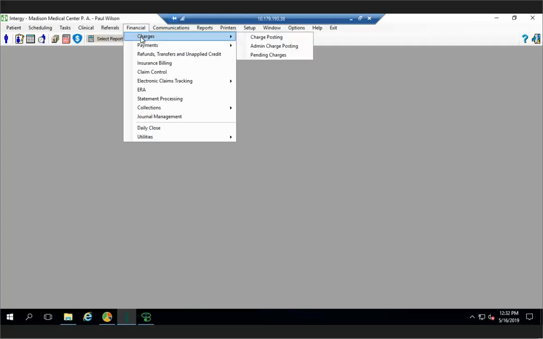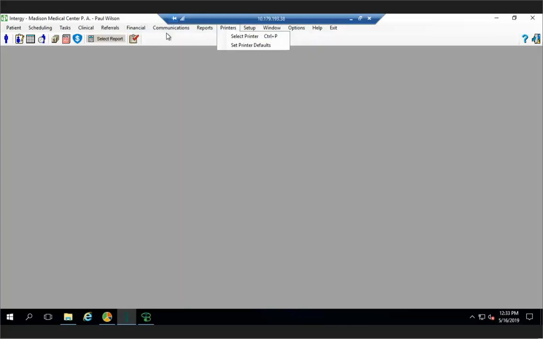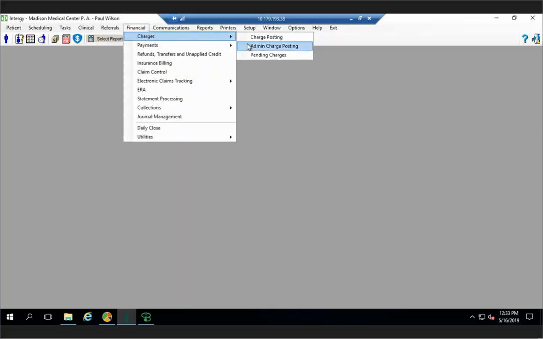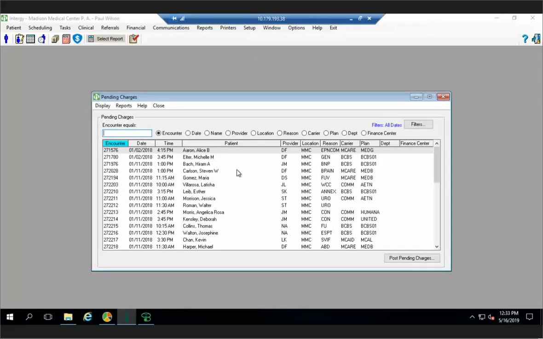Where I'm going to start, though, is charge posting. First of all, I'm going to make the assumption that we're working with some of the charges that have been pushed over from the clinical side. These would be those patients checked in who have not yet been checked out. So I'm going to go into charges, into pending charges. These are the ones that, like in your Today world and Success, had been submitted from the eSuperbill.